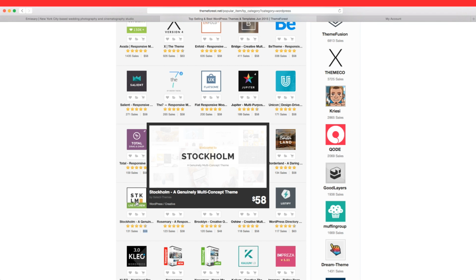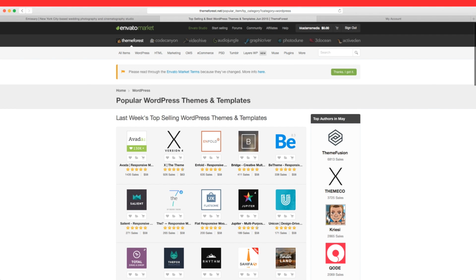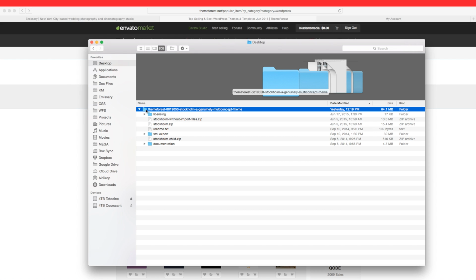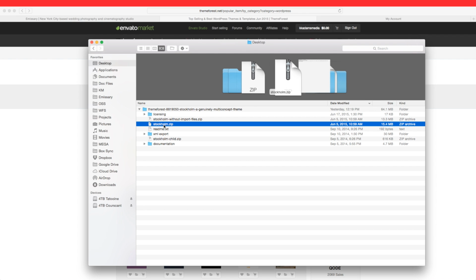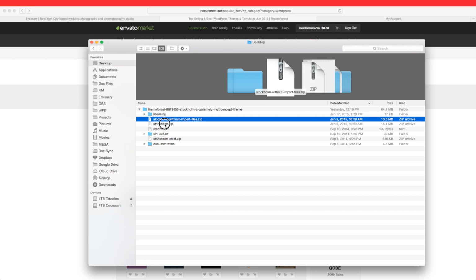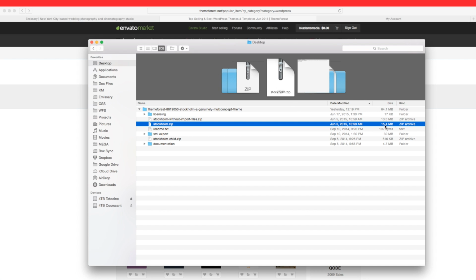Download that, and once you do that, you will have a file on your ThemeForest theme, and you've got a couple zip folders. Zip files. This is the one that we're going to want to work with because it includes all the content. You could do without, but this just makes everything easier. And you'll see it's about 15 megabytes, so it's not that bad anyway.